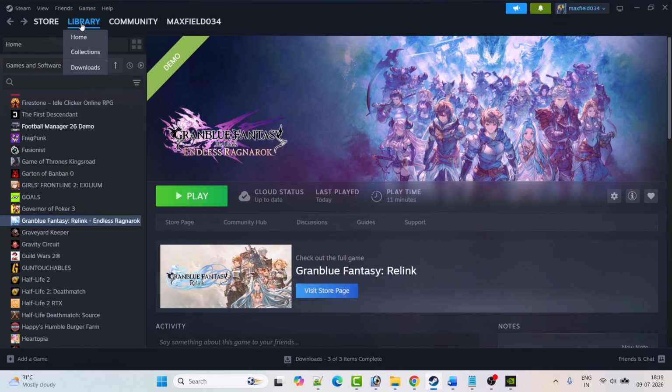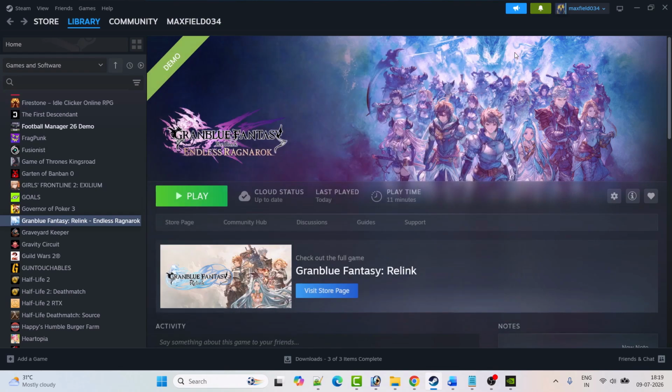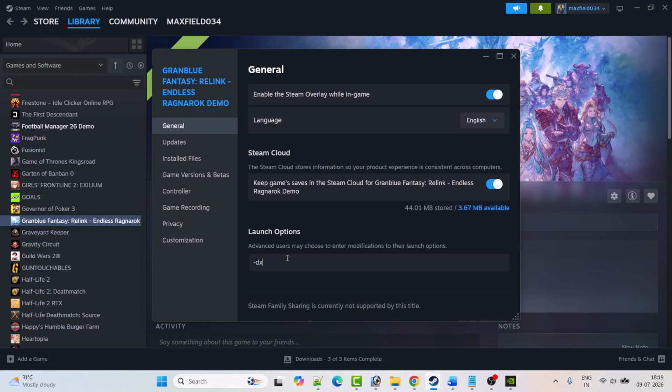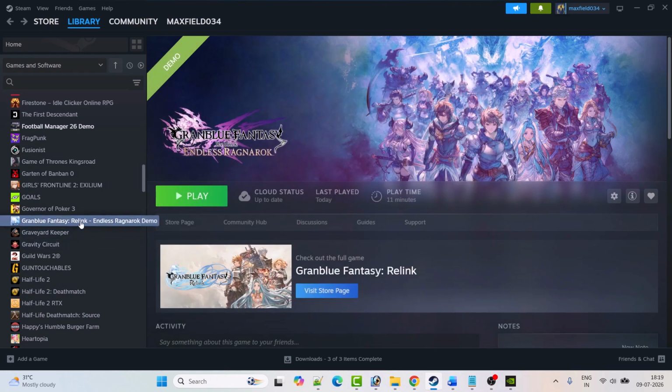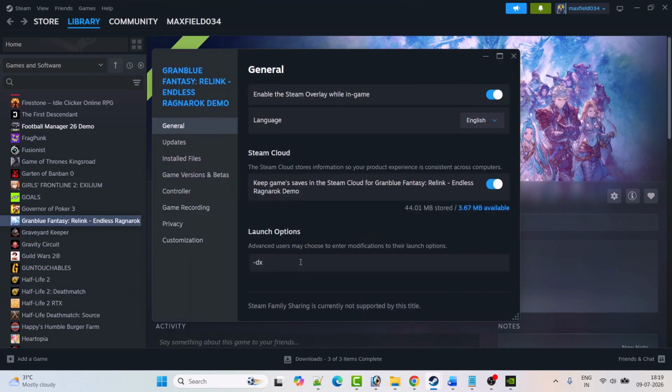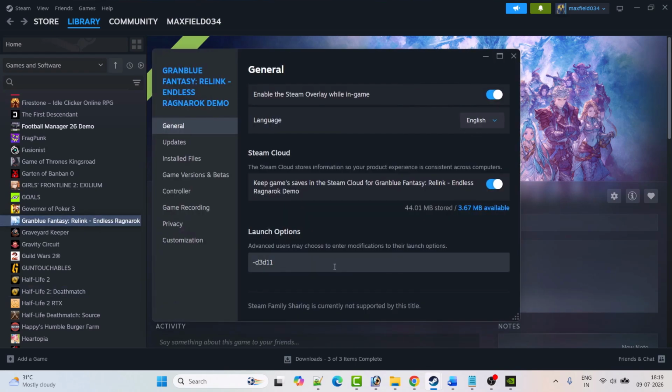So open Steam, go to library, right click on the game and then click on properties. Here type -DX11 first, close the tab, launch the game and check. If that doesn't work, then again go to the game properties, this time type -DX12, close the tab, launch the game and check. If it's still not working, again go to the game properties, this time type -D3D11, close the tab, launch the game and check. If it's still not working, again go to the game properties, remove the launch options, and then follow other fixes mentioned in this video.